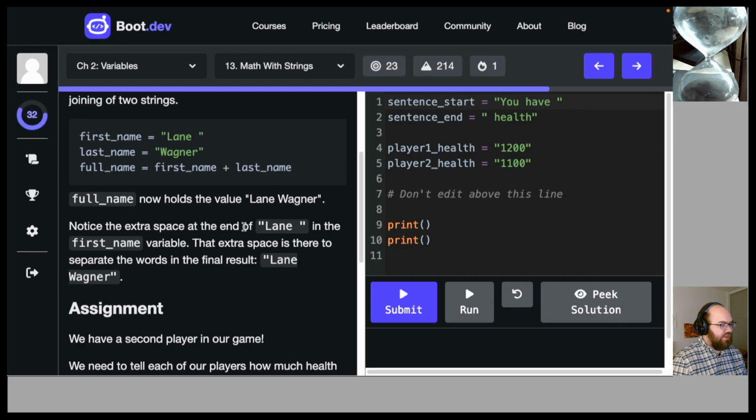Notice the extra space at the end of Lane in the first name variable. This extra space is there to separate the words in the final result, Lane Wagner, with a space.